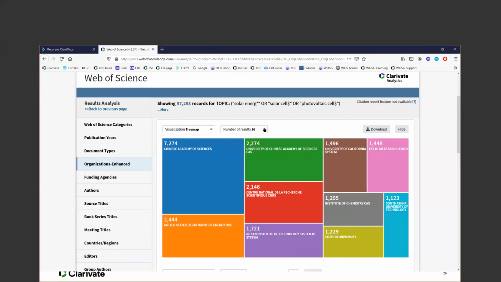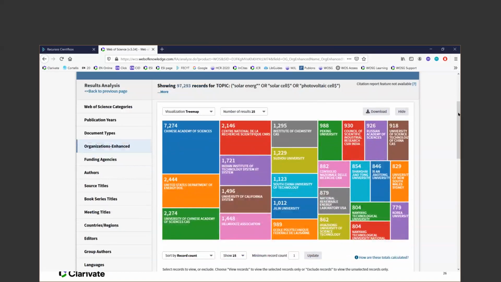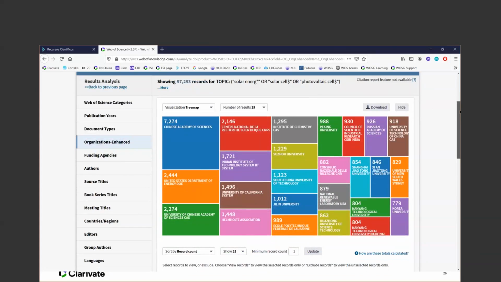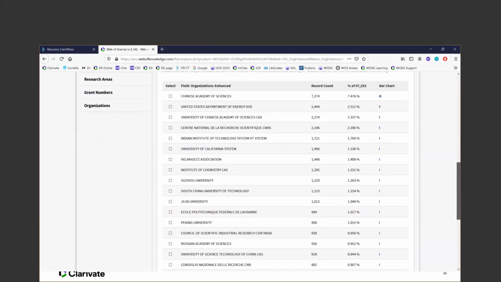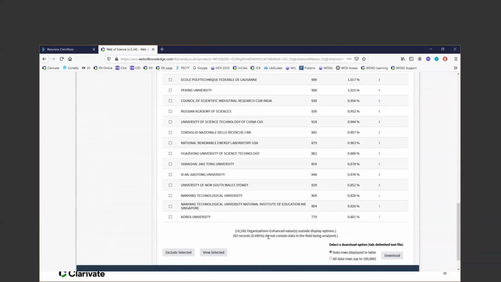I see in this visualization only the top 10 institutions. I can see up to the top 20 institutions, so that gives me an idea, depending on the search that I have done, of who is publishing the most around that topic. And below, I have the full list. It's a very long list. It's not everything loaded. I have more institutions here.